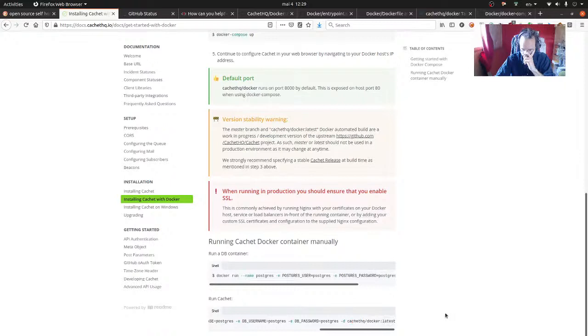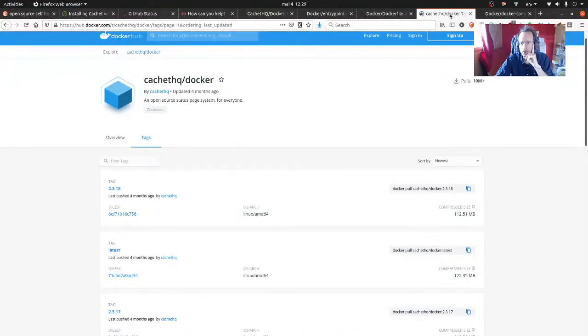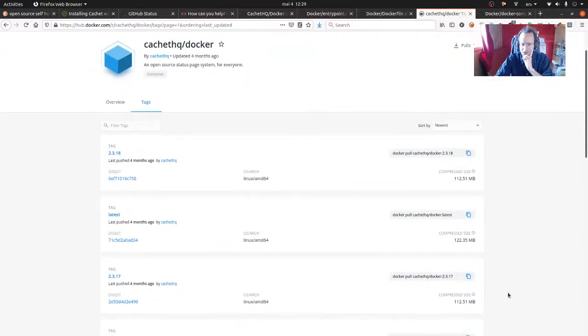Cachet Docker latest. Is the latest image different from version 2.3.18? It looks different, but they were both pushed on January 15. So latest, 2.3.18 looks identical to 2.3.17. Huh. Can we try the latest image?